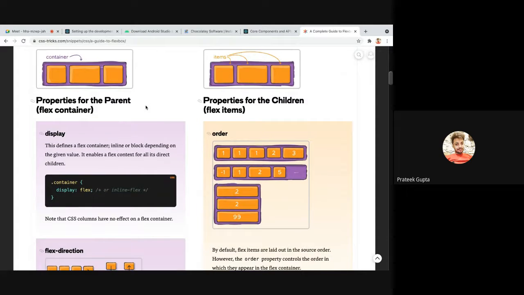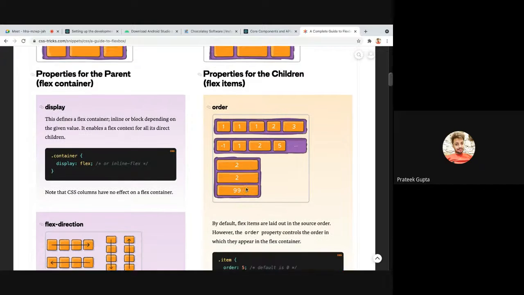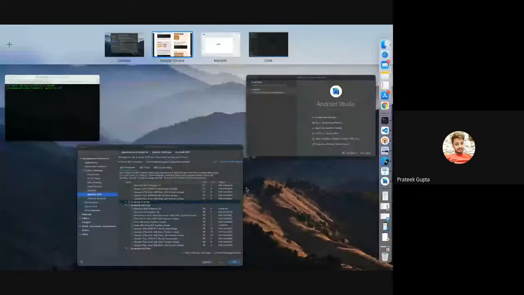If you have put display flex, flex direction row, it will arrange all the components in the container. Suppose this is the container, and I have three different components here. If my flex direction is row, it will arrange all three in one row. If I put flex direction column, I'll get all three in a column. There are a lot of properties in Flexbox.